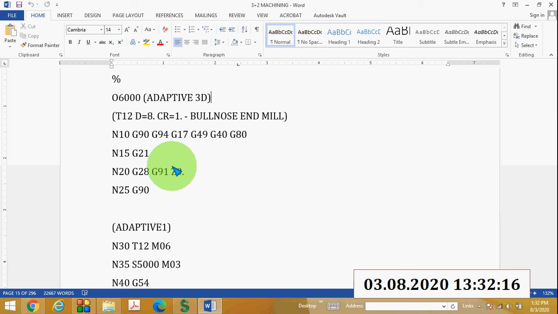G01 means linear interpolation, the tool moving linearly with cutting. Okay, that is called G01. G02, G03 mean circular interpolation of the tool, in the clockwise direction or anti-clockwise direction. So that's all about the G codes.